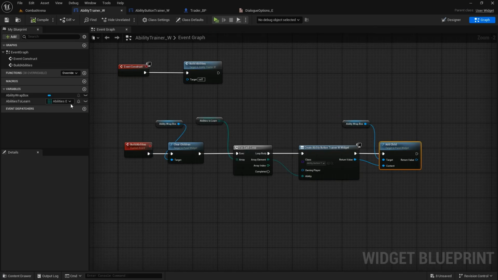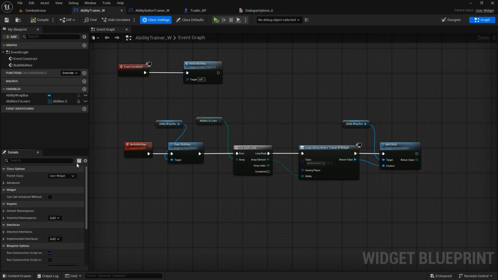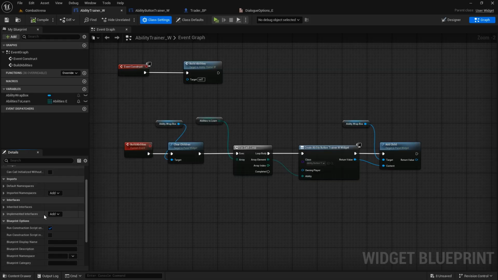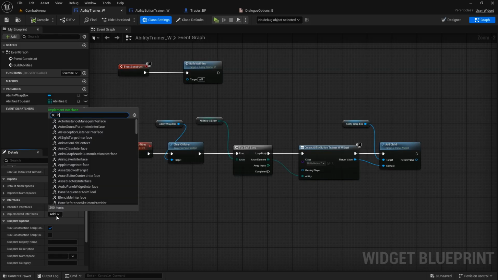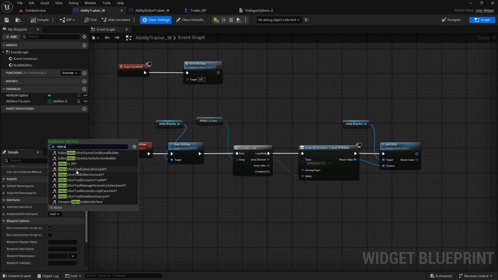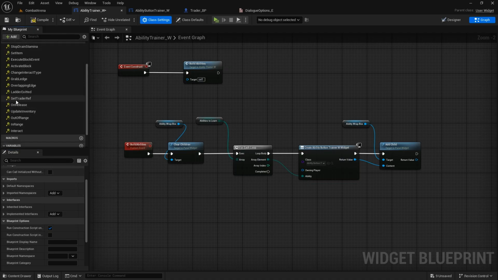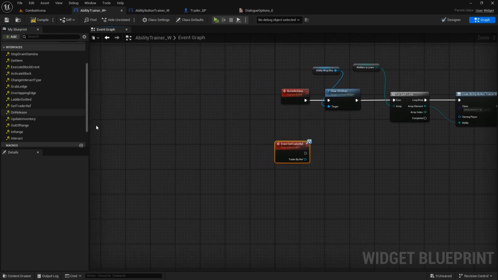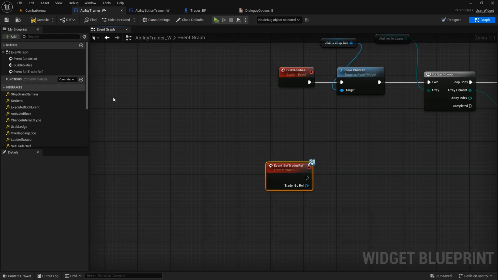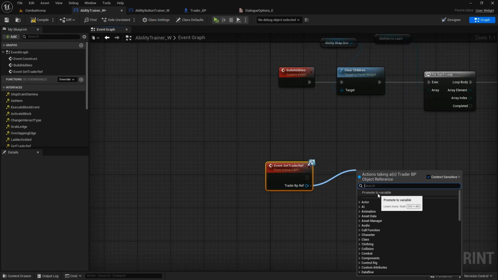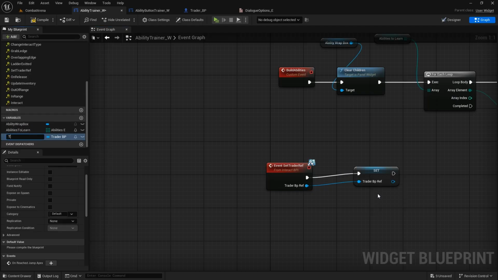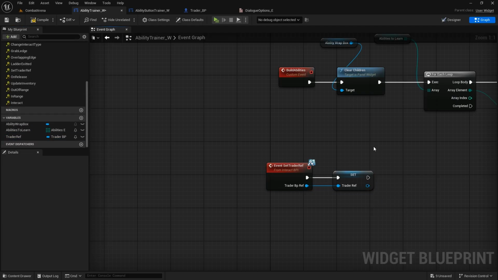Let's go to ability trainer. Here in class settings, we need to add the interface. So in implemented interfaces, we're going to do interact BPI. And then now we should have interface functions, which is set trader reference. So double click on it. And here we're going to promote this to variable. And this one will be trader ref. So this will be created in the beginning of the game.